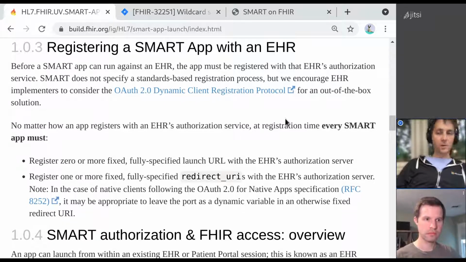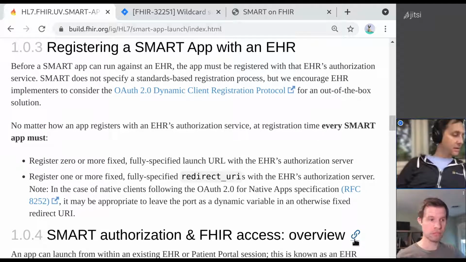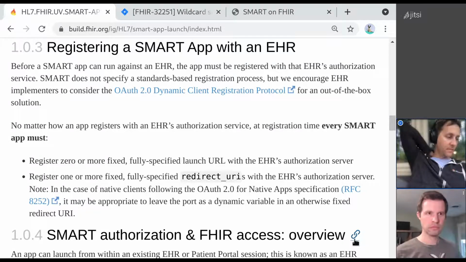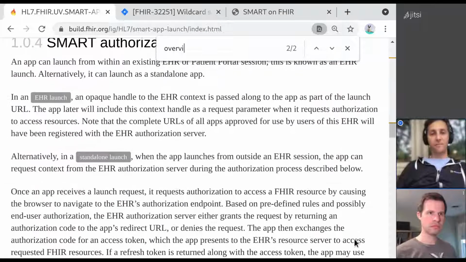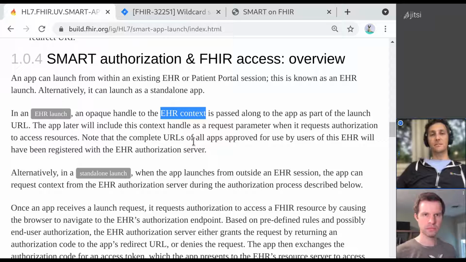Okay. So I did want to ask a question at some point, and this seems like a good time, Benny. When I was reading through the SMART Authorization and FHIR Access overview, one thing that I realized I didn't have a full understanding of is the term EHR context, which is used there. What would you say is a good way to conceptualize what it means in that usage?